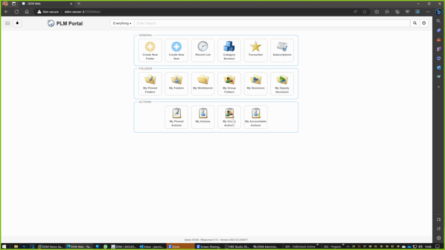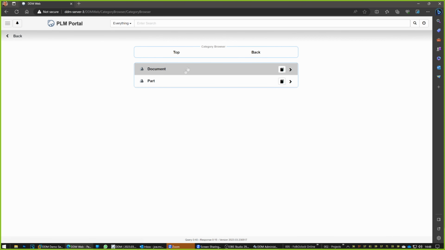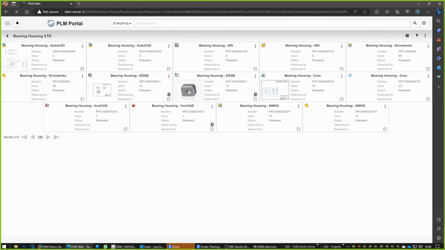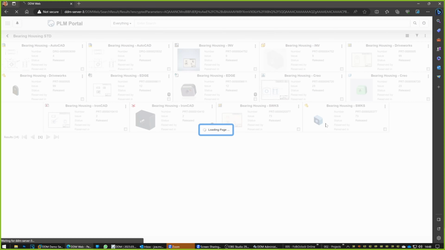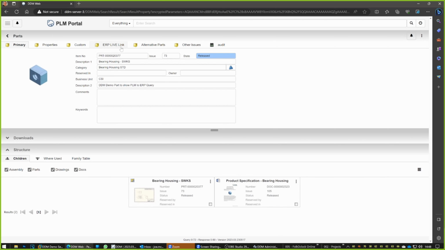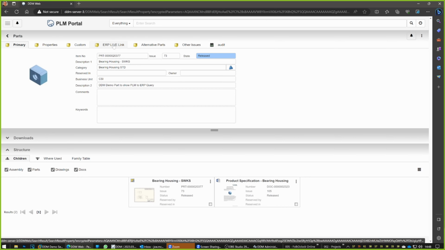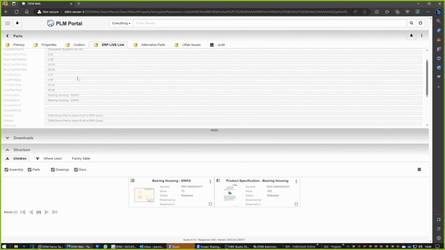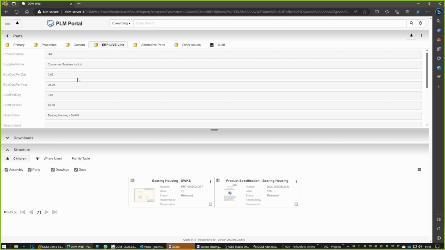The other example is, if I go back in now and do the same thing looking for a part, I'm looking for the same bearing housing. If I look at this bearing housing, my ERP link tab is available automatically in the web client. So through the web interface, I can run the same query and see the results from the ERP system in the web interface. So I think these things are really, really powerful.